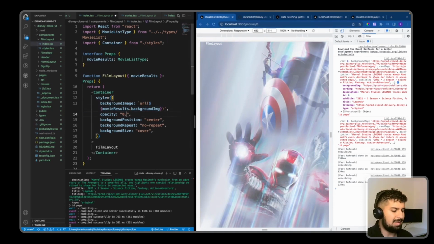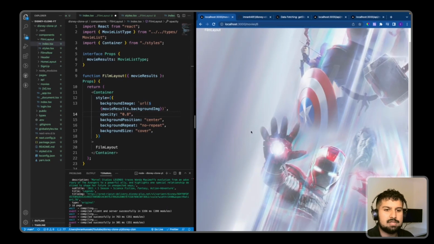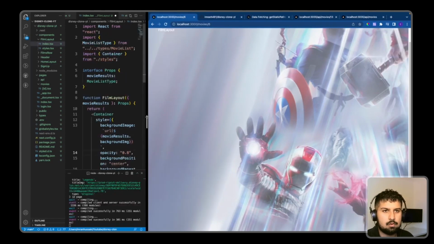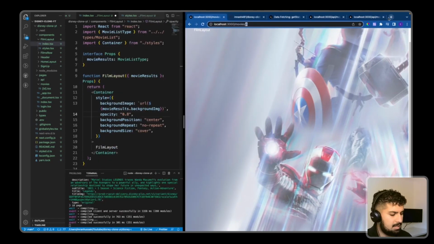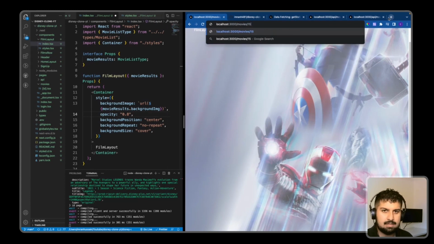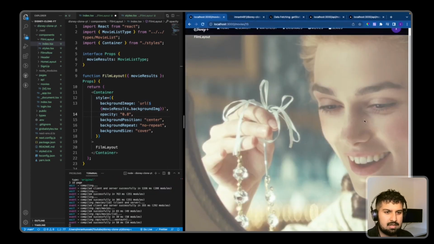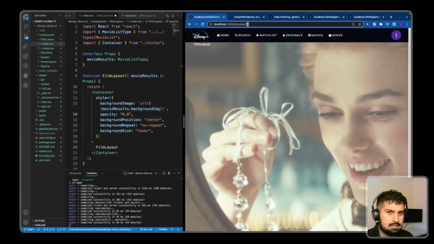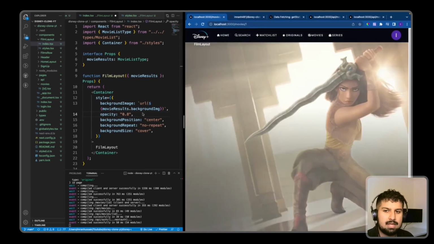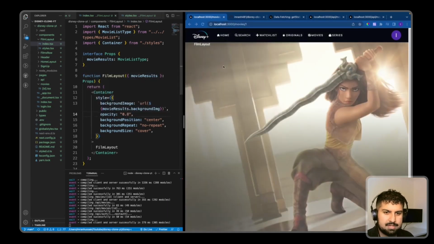We're going to increase the opacity to 0.8, a background position of center, a background repeat of no repeat, and a background size of cover, which means essentially cover the whole page. So if we did an ID of 15, for example, as you can see, the relevant movie background is being rendered. And if you do 1, same again. So now if I save, we just need the children section to be implemented now.